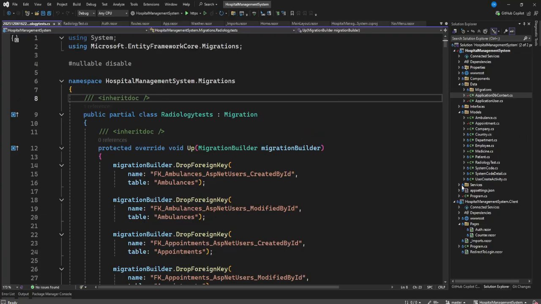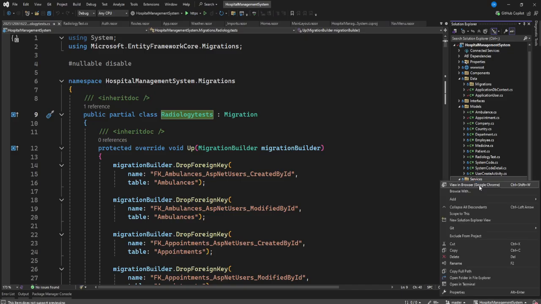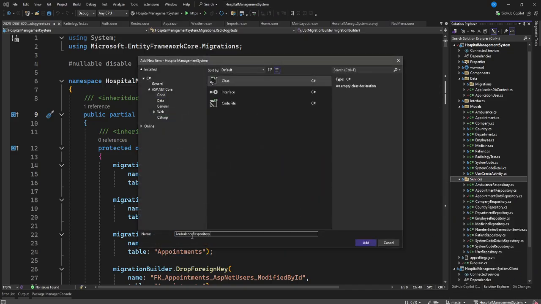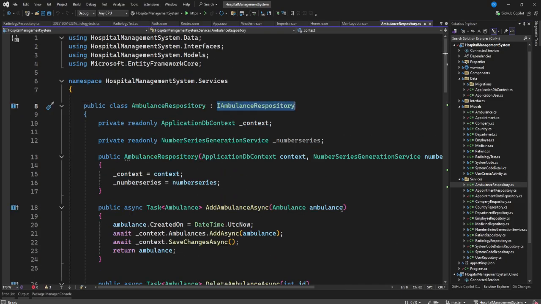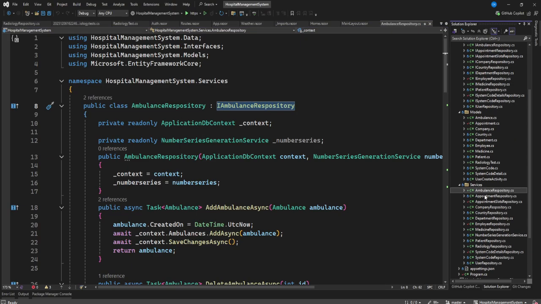So if we proceed and go to services, here I can just create radiology services. I'll just copy our repository, and I can create another class. I'll call this radiology repository, and I can copy one, for example, the ambulance. But now, before that, I need to create the interface. So I can create the interface first.